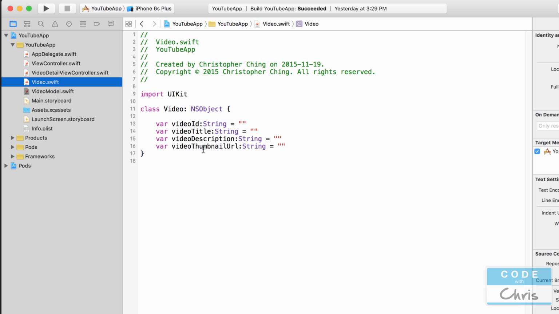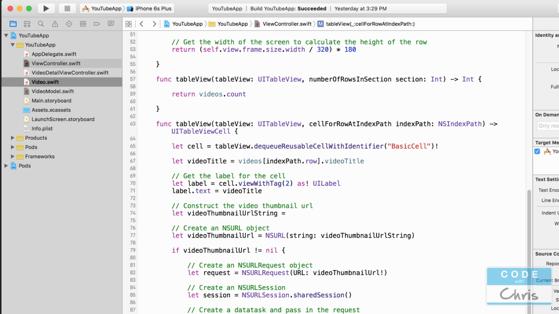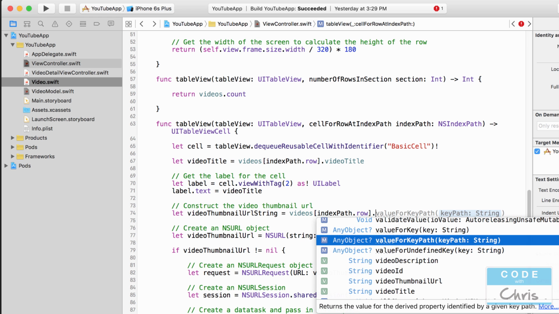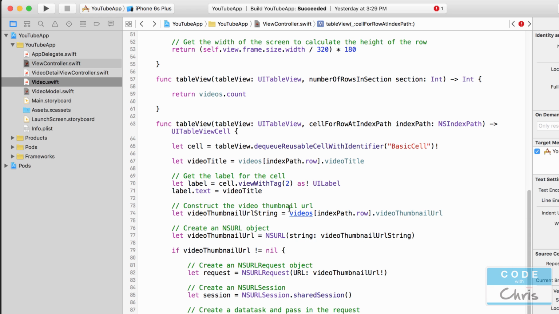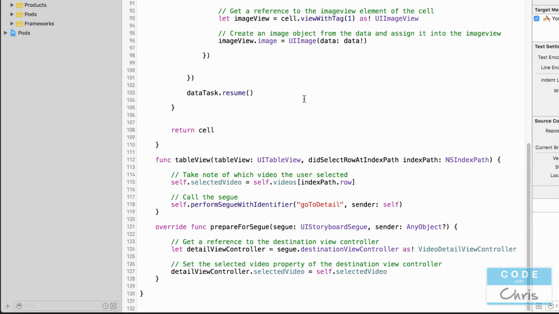In the previous lesson, we had added this video thumbnail URL, and instead of constructing it like this, we can actually just say that videoThumbnailURLString equals videos[indexPath.row].videoThumbnailURL. Okay, and that should be it.